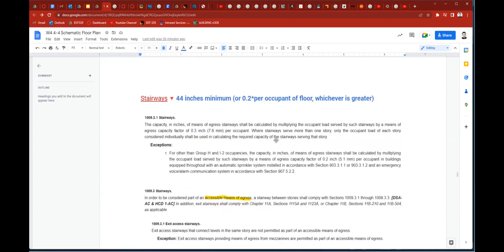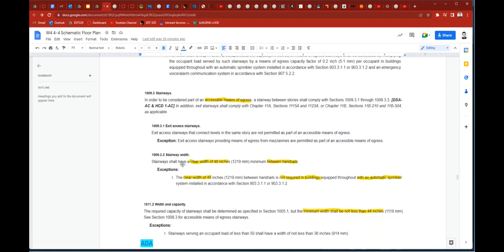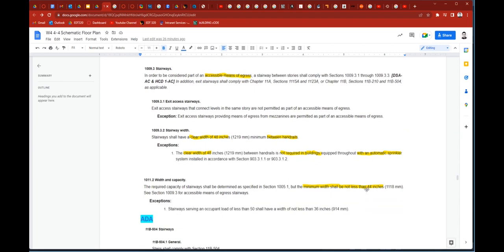Stairways. We know we're going to have two of them. How wide are stairways? Well, you can just multiply 0.2 per occupant of the floor. Again, this could be very small, maybe 12, 16, 18 inches. But it's always whichever is greater, because 44 inches is the minimum as articulated here in 1009. Okay, it's a means of egress. And the stairway shall have a width of 48 inches, but that is not required for buildings with an automatic sprinkler system. So we're going to have 44 inches as a minimum.